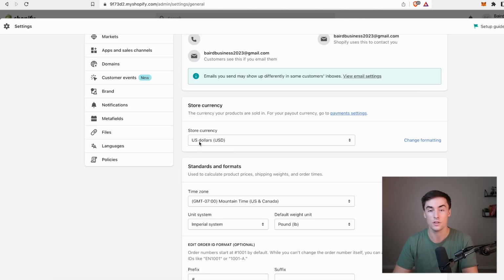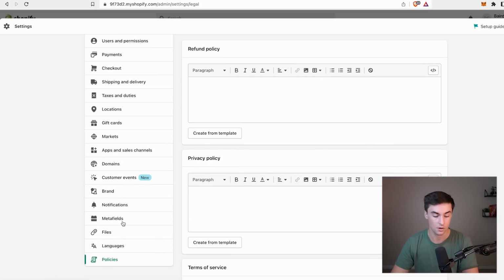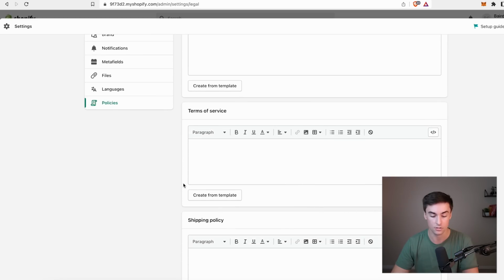Don't do euros, don't do Canadian dollars. You want to do United States dollars. So I'm going to go over here to policies. Now we need to make our legal pages. So click on policies right here in settings. We have our refund policy, our privacy policy, and our terms of service.